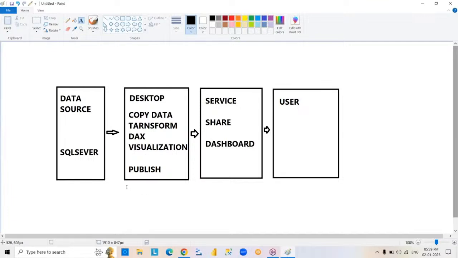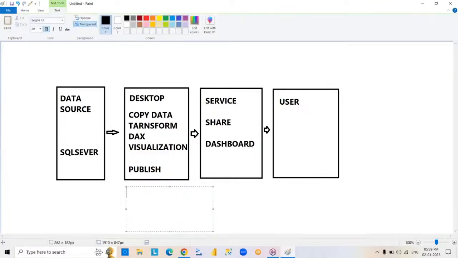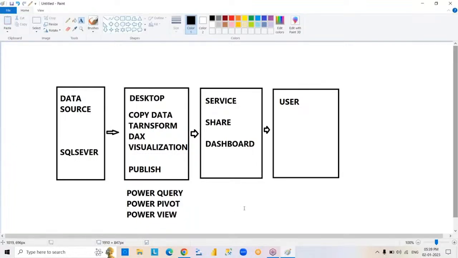See, your important thing is coming to desktop environment. Here only we have building blocks of the Power BI. So building blocks of the Power BI are Power Query, Power Pivot, I'm sorry, and Power View. Power BI development means these activities only. No doubt. Power Query, Power Pivot, and Power View.